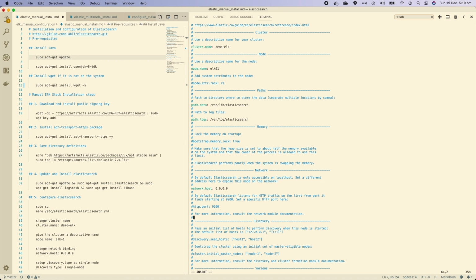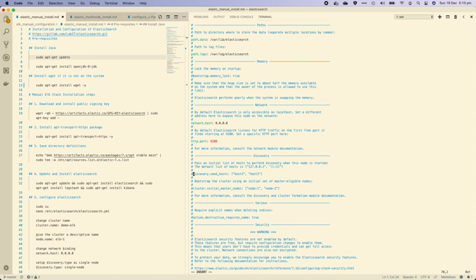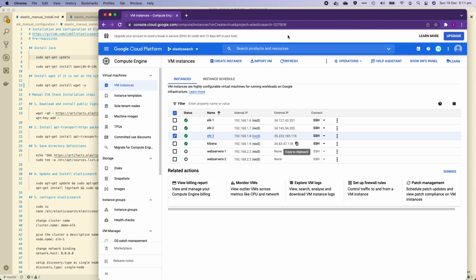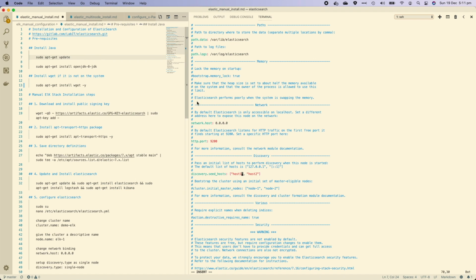Now next I'll uncomment http.port. And next, we'll have to specify the seed hosts for our cluster. These are the initial hosts which will form our cluster. Here, I'll put in the private IP address of all my Elasticsearch nodes. So if I go into my GCP console, the private IPs are 192.168.1.6, 7 and 8. So that's what will go in here.